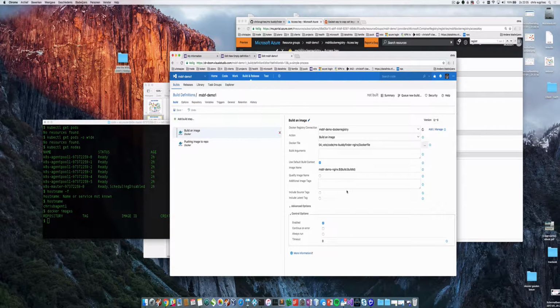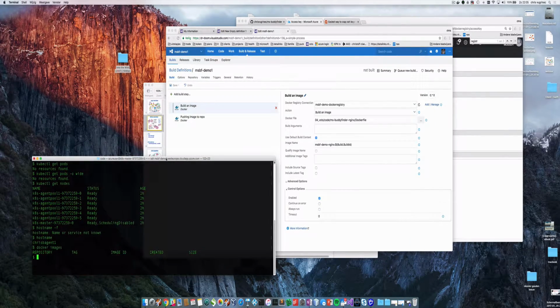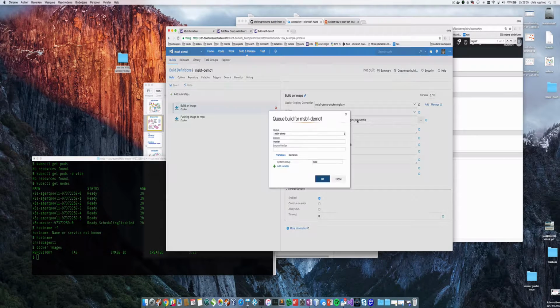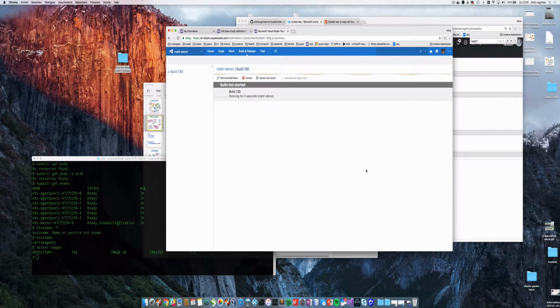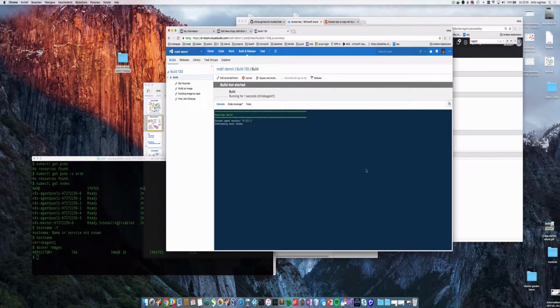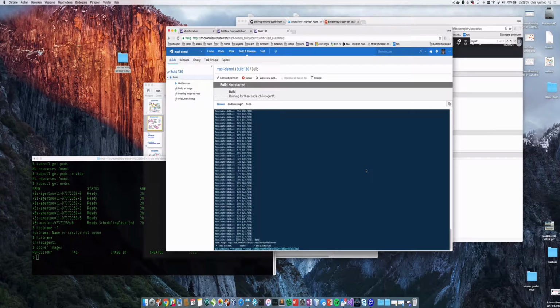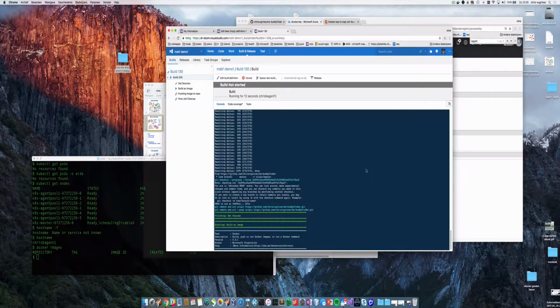So let's just first test if this all is working, and then the next step is of course pushing this to the Kubernetes cluster. So let's say queue new build. This guy, say okay. Yes. So this is all looking pretty great.